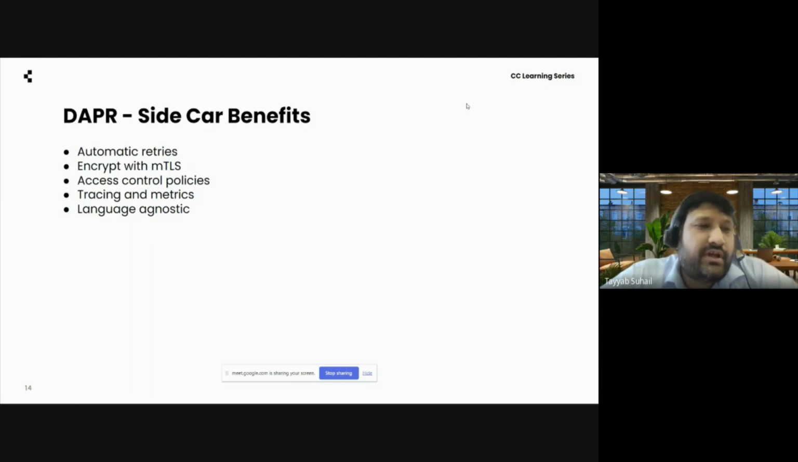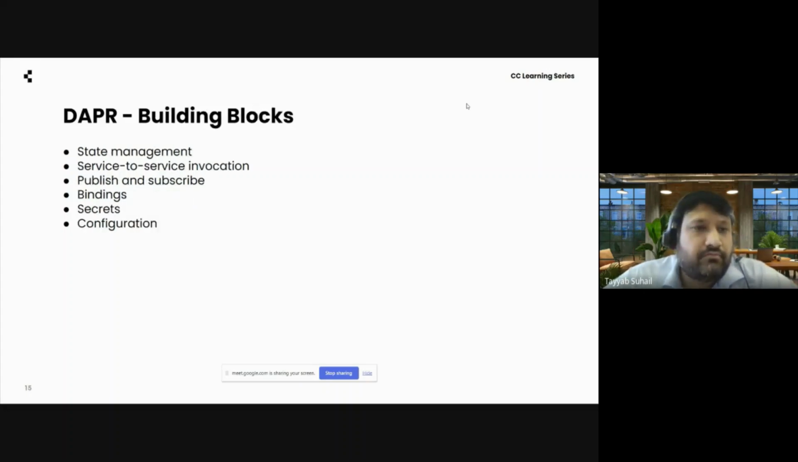It also encrypts with mutual TLS. Considering that we should have security at the bottom level, Dapr ensures that the communication between the sidecars of the services is encrypted and done through mutual TLS. We can of course configure access policies. Tracing and metrics are also captured, and it's language agnostic. So for example, if you have written a service in Python, you can use Dapr to spin up your sidecar instance. If you have written your service in .NET, Java, or Go, it doesn't matter. You can still spin up the sidecar instance along with your service. So it's language agnostic.